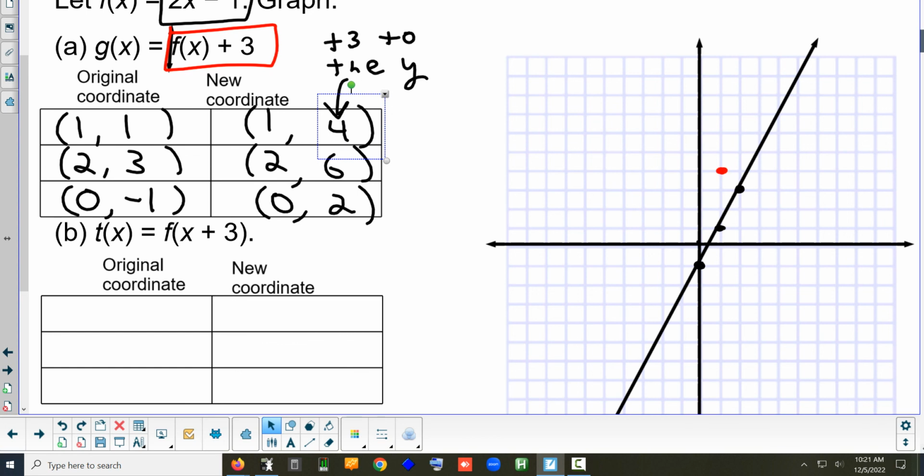There's my first one. Okay, the next one, 2, 6. What does the 2 tell me to do? Over which way? To the right. To the right 2, and then up 6. Right 2. 1, 2, 3, 4, 5, up 6. There's that one. And 0, 2. Maya, how do I graph 0, 2? Start at the origin and then go up 2. Yep. Up 2. And there is your new line.